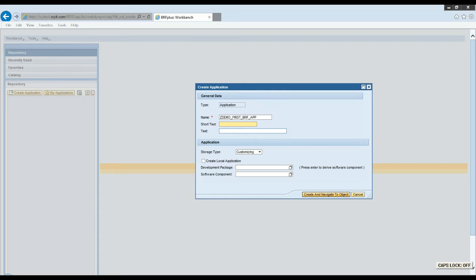Enter a short text, demo for BRF. Enter the text by which it will recognize my first BRF plus app.